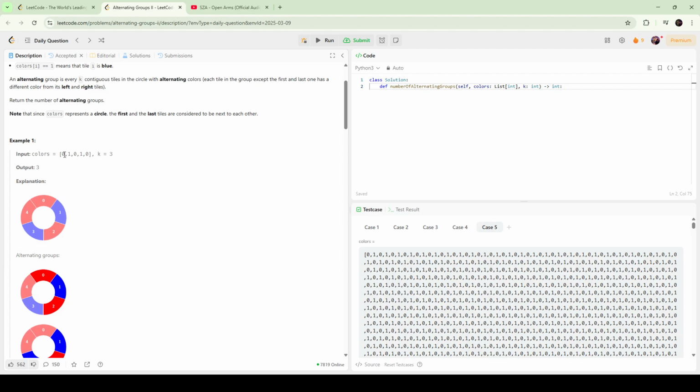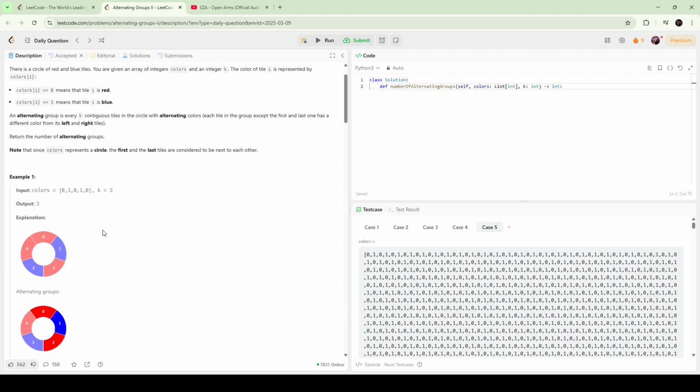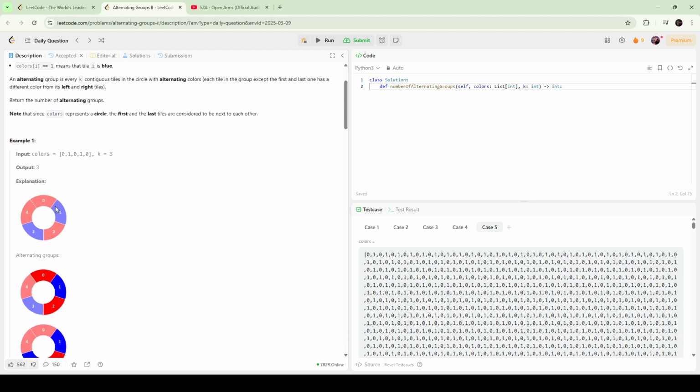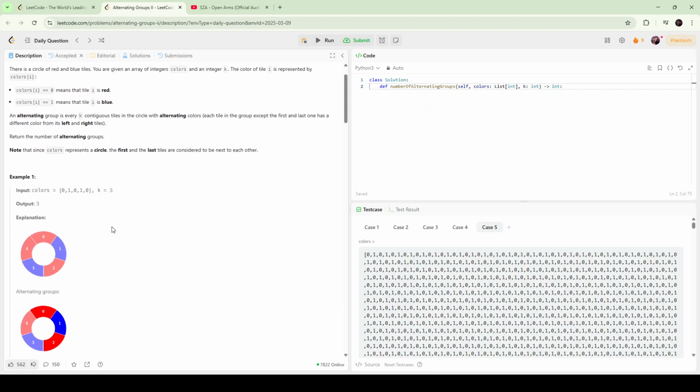Okay, let's take a look at this example. We have a circle that contains 5 tiles. So how many contiguous tiles forming an alternating group are here in this circle, right? We have a k value of 3, so it has to have a size of 3 tiles, right? Okay, so let's start with this guy.